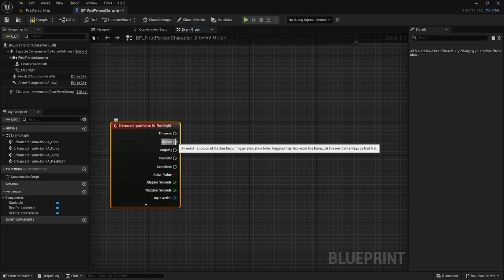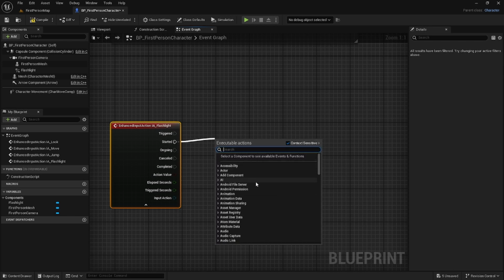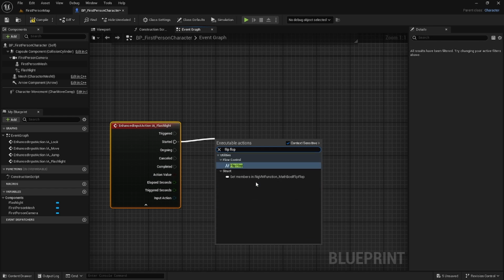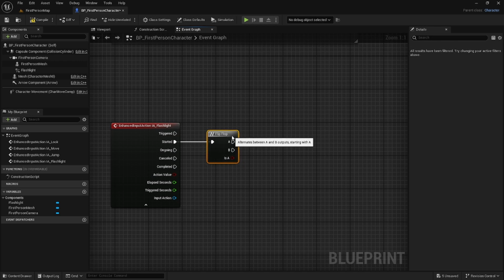And I will hit this drop down menu that is under your flashlight enhanced input action node. And I will just drag off this started pin here. You drag out and release, it'll open up a new box. You can search for whatever you want to look for. And we want to look for a flip flop node. We'll just click on that.